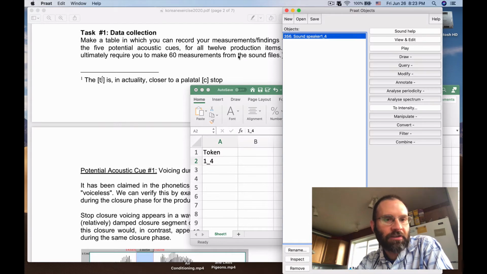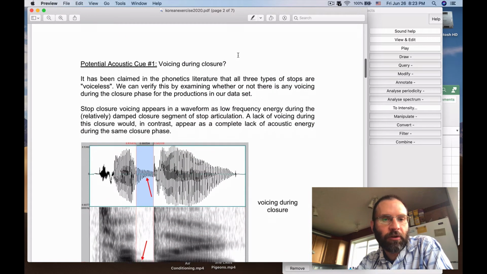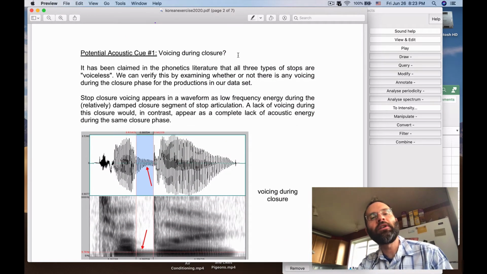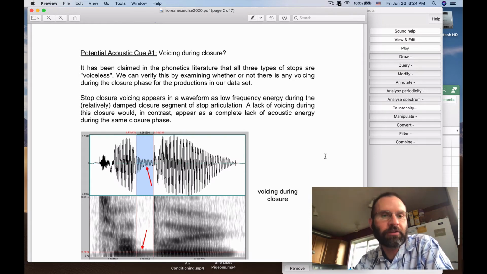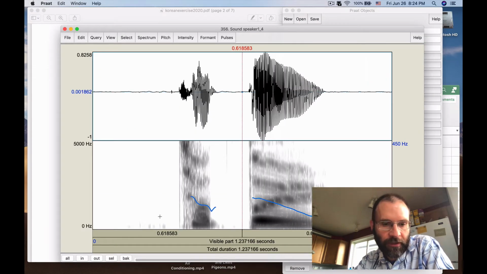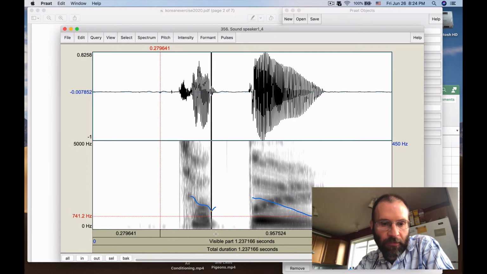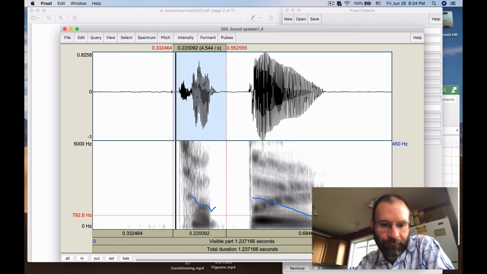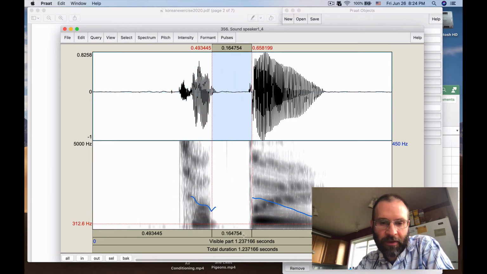Okay, but this is just our example. The first acoustic cue I want you to look at is whether or not there's voicing during the closure phase of the stop in the middle of the token. I'll play this for you so you can get oriented to how these things sound. Yep. So this is the word that, and then there's a stop right here in the middle, right? It's bilabial. And if you just play it by itself, it sounds like that.